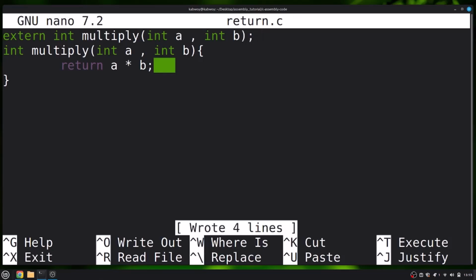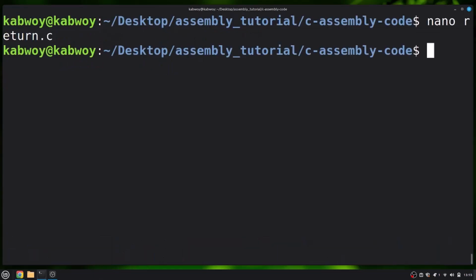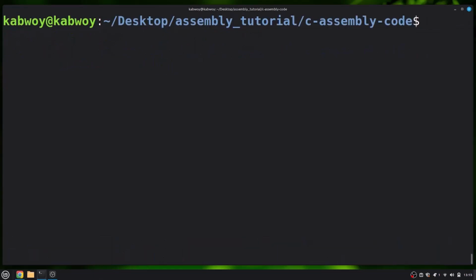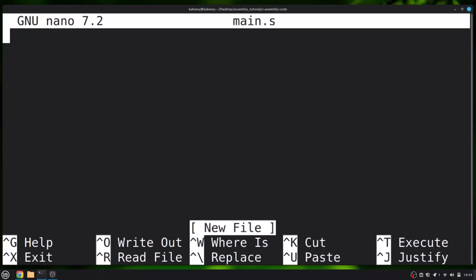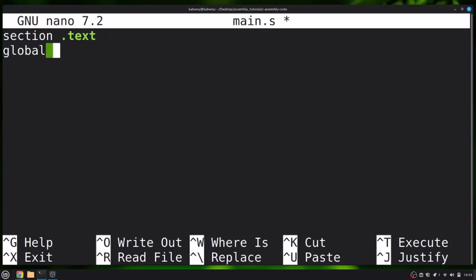After doing that, let's go straight to our assembly file. I will name it main.s, and let us write our section text here where we'll be writing our code. So section text followed by our usual global main, our entry point. Then we use the label like that.